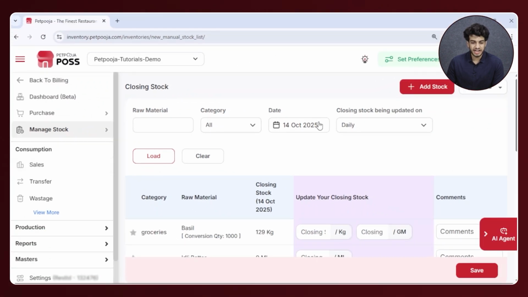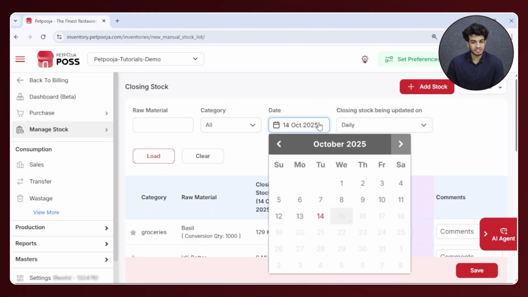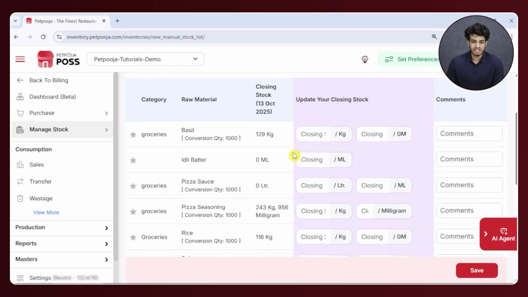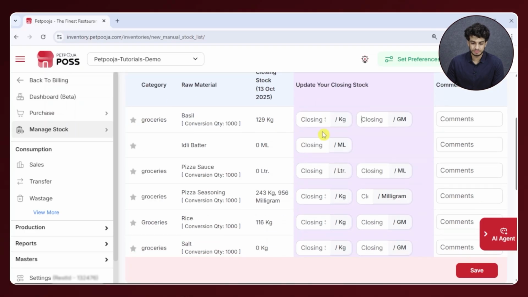Next, enter the date for which you want to check the closing stock and click on the Load button. Now you will be able to see the closing stock for the selected date. You can also update the closing stock manually. Once done, click on Save.